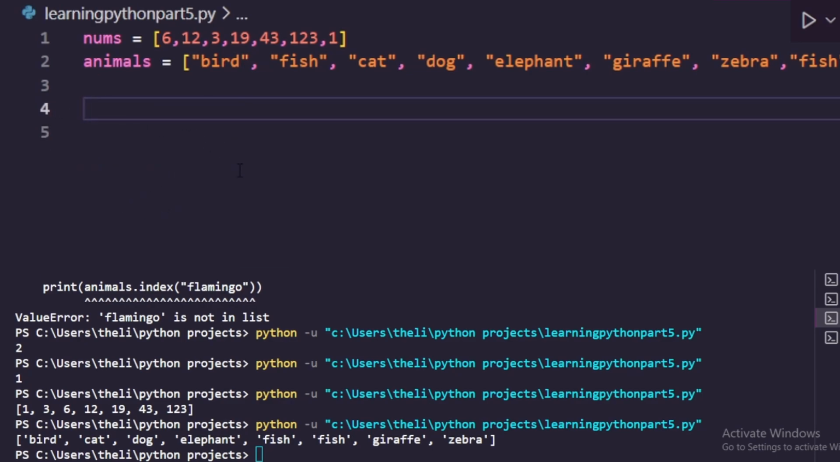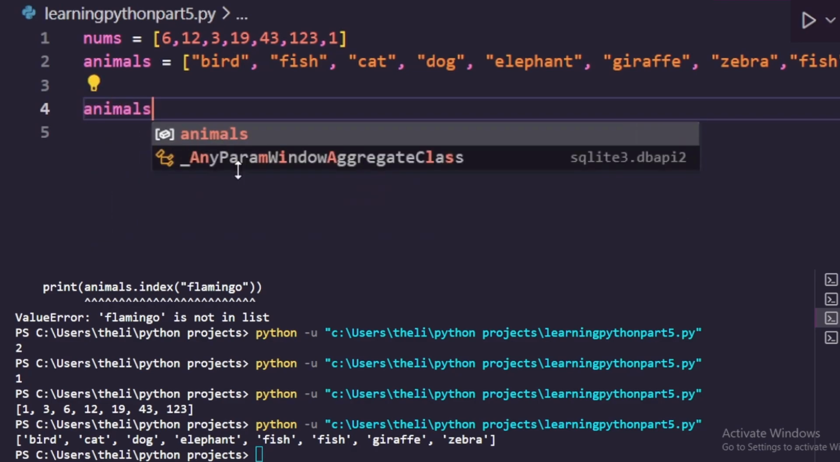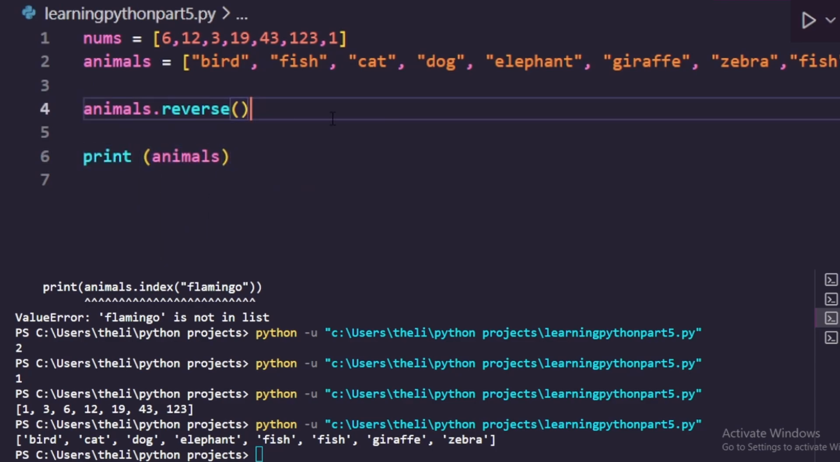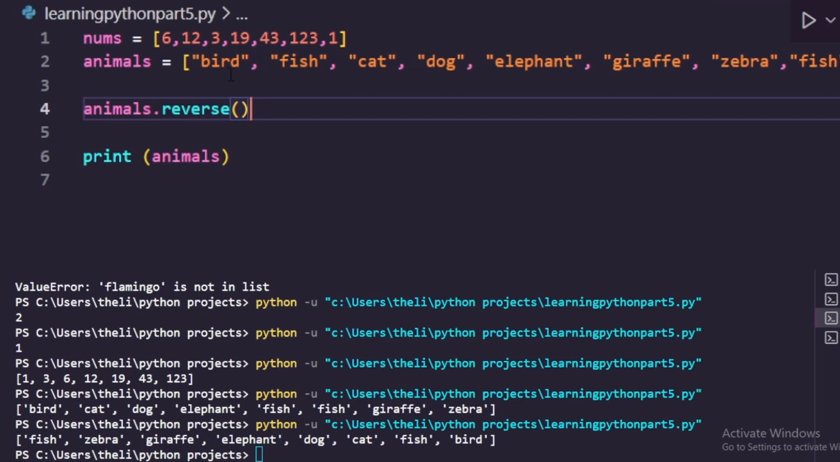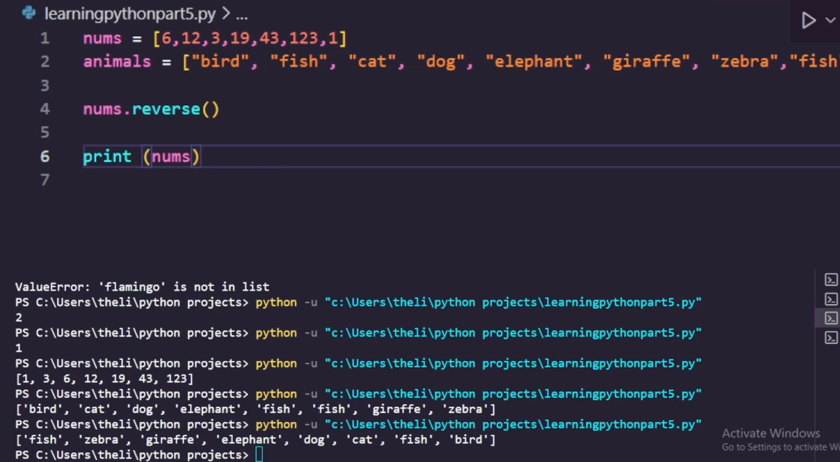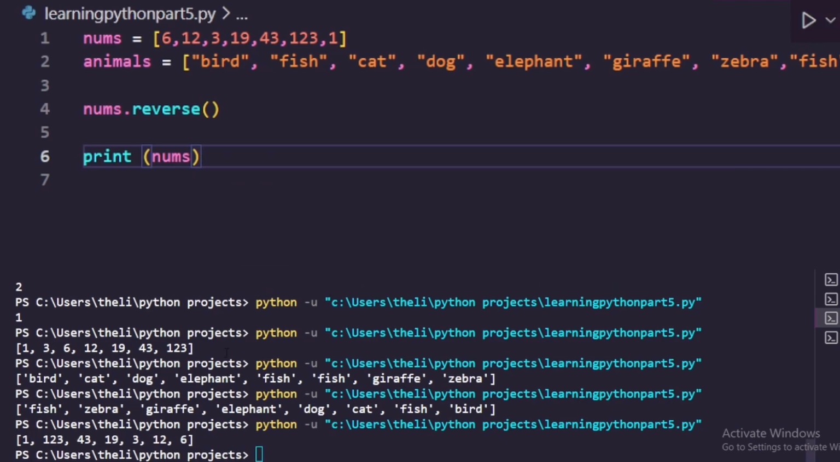Additionally, we have the .reverse function. As the name implies, what this will do is just reverse a list. So if I go ahead and print animals after I reversed it, we can see that it started as bird, fish, cat, dog, elephant, and so on. But now it's fish, zebra, giraffe, elephant, dog, cat, fish, bird. So it's fully reversed the list. Fish, which was the final element, has become the beginning element, zebra, the second element, and so on. And I can do the same with nums here. If I just type nums, our first element will now be 1, and then 2, 3. So there we go. It'll just reverse the list.